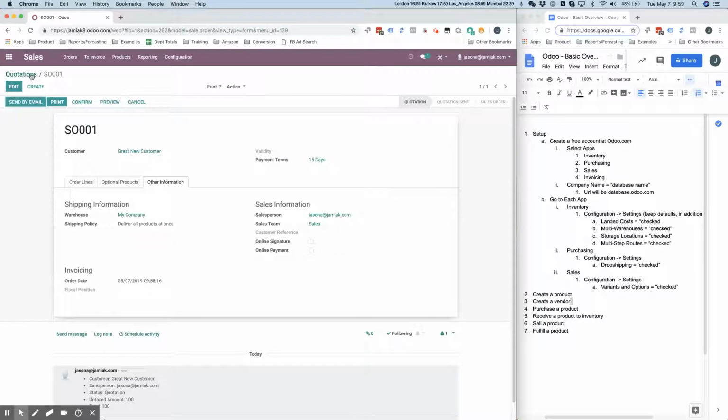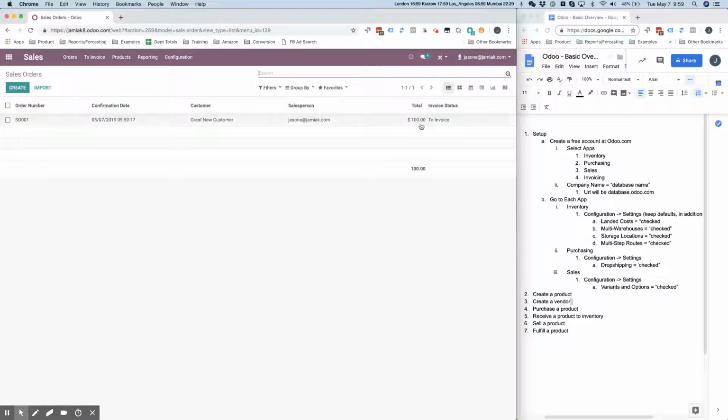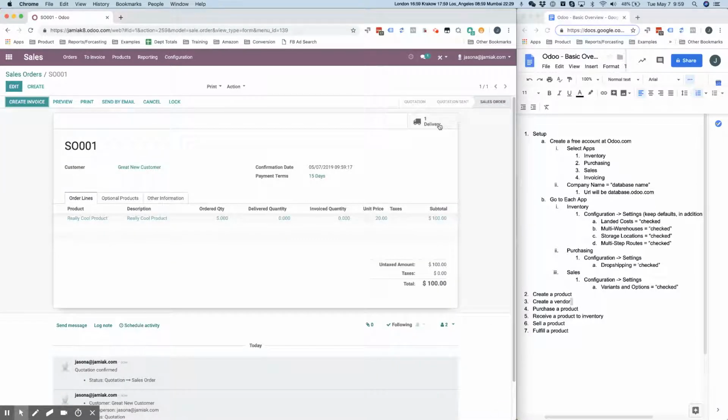And then now it's sitting in a quotation state. And then when we go confirm, this actually turns it into a sales order. So if we go here to orders, you'll see here it's actually been created into a sales order. You'll also notice when we turn it into a sales order, it creates a delivery. So this is the delivery to the customer.